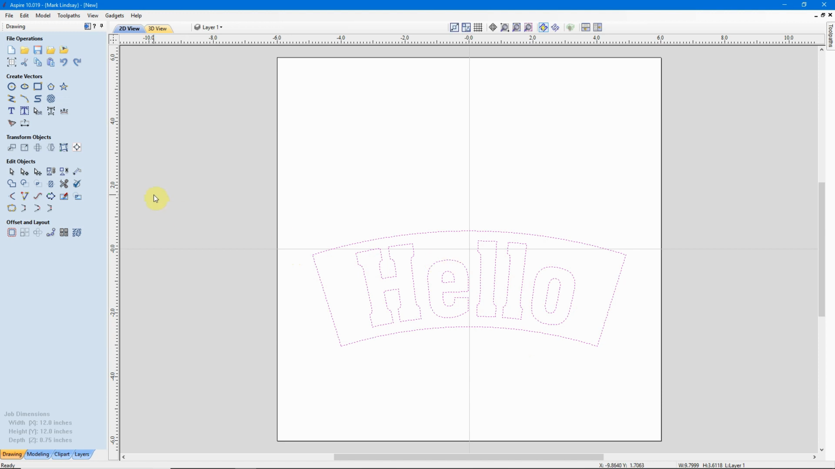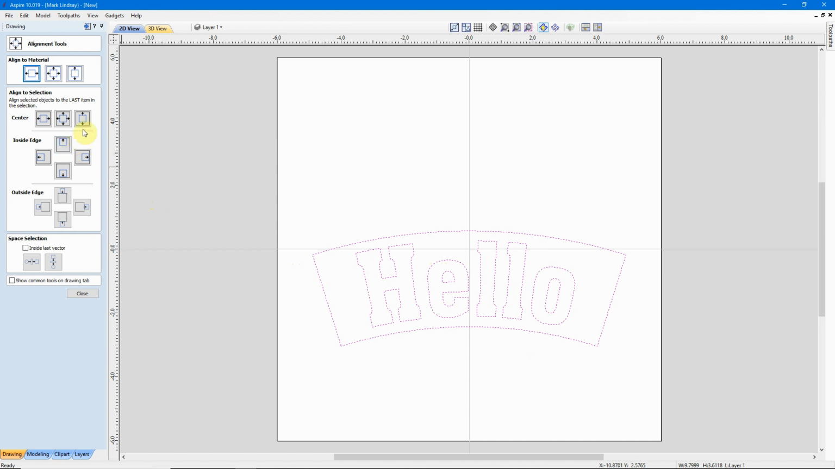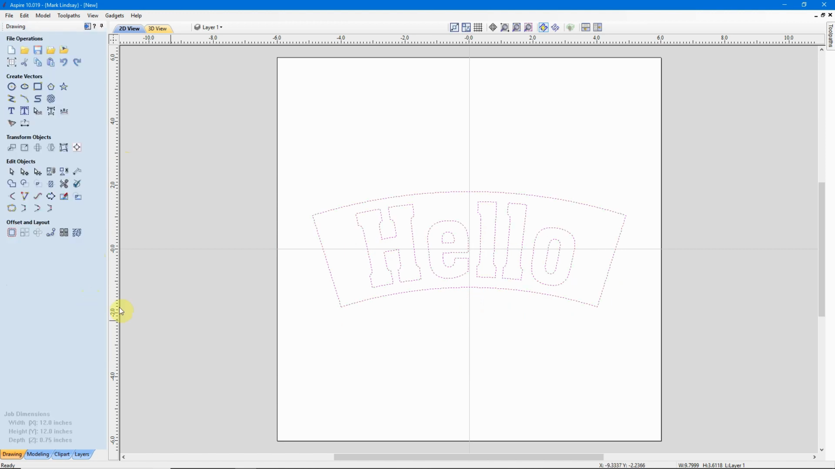Now to place my text and my rectangle back in the center of my material, I'll select them, come over here to the alignment tools, and align to the material. That brings us back into the center. So it's just that easy. Draw a vector that you want the distortion to follow, select the item that you want to distort, then select the vector you want it to follow, then click Apply, and you have curved text and a distorted rectangle.